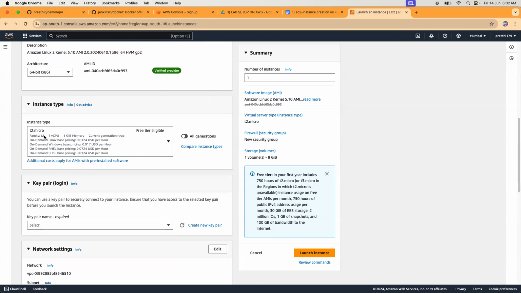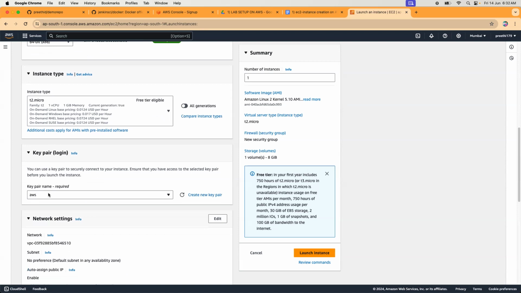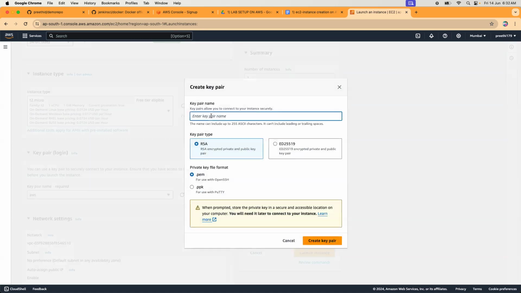Scroll down. The instance type means how huge your instance should be, how many CPUs and how much memory it should have. Choose accordingly: 1 CPU and 1 GB, T2 micro. Then the login key pair. If you are using it for the first time, you will not see any key. You have to create a new key pair. Give some name to the key pair, like ABC key pair. It will be downloaded in PEM format when you create it.